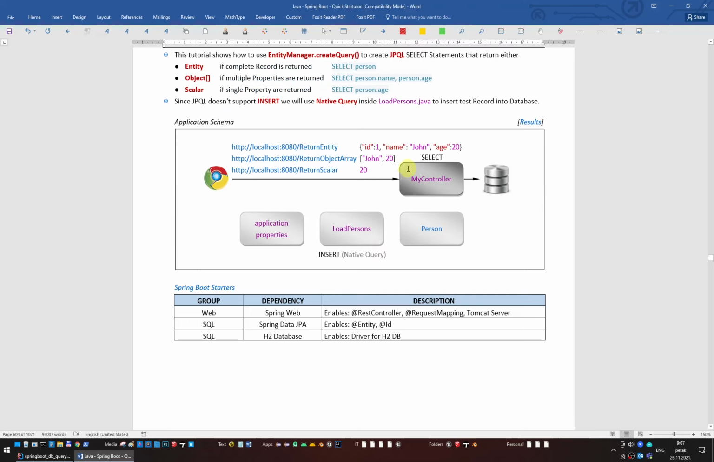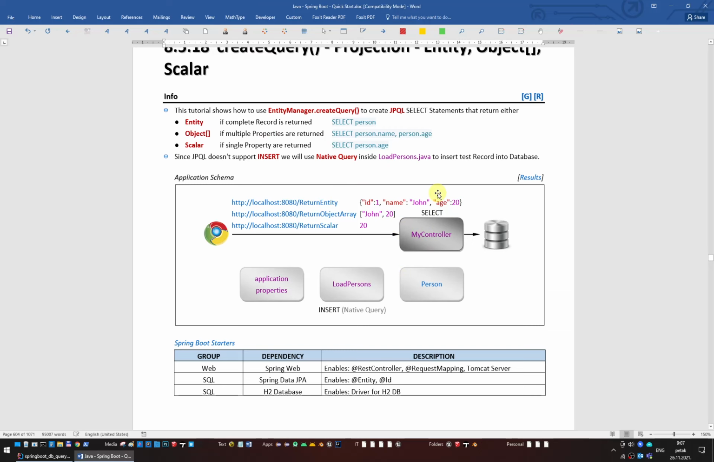So the main focus of this tutorial is this controller, which will have 3 endpoints, and each endpoint will demonstrate how to create JPQL select statement that returns either entity, object array, or scalar. These endpoints will then be accessed by using these URLs. So the endpoint that returns an entity will display the returned entity as a JSON string.